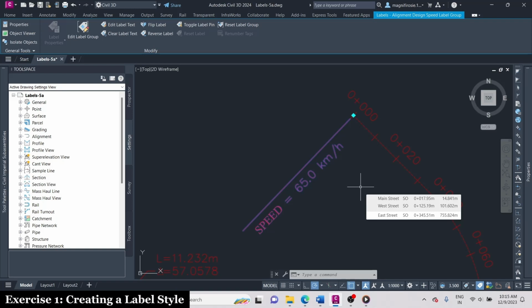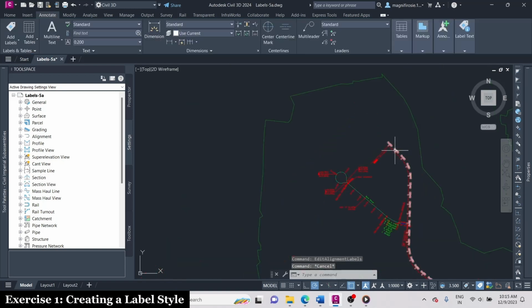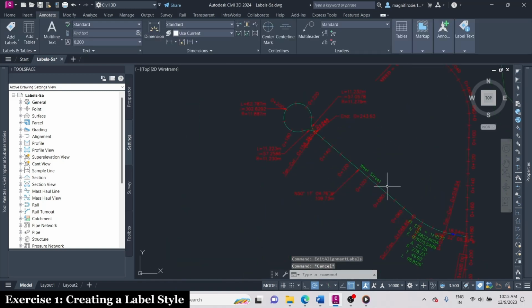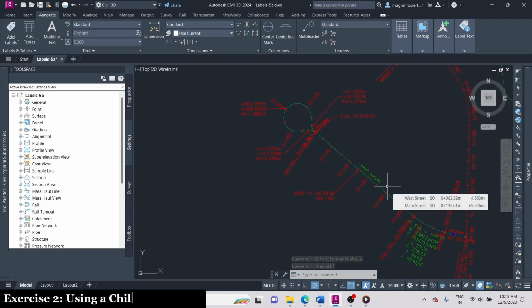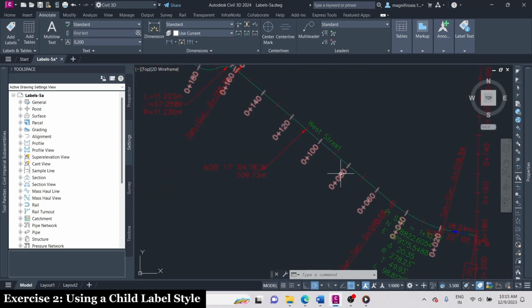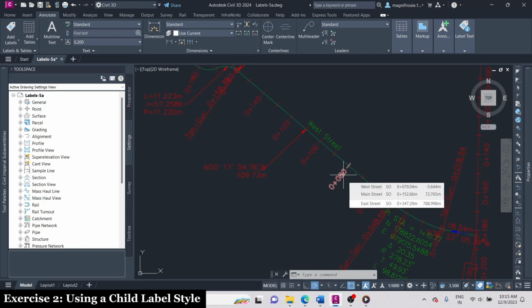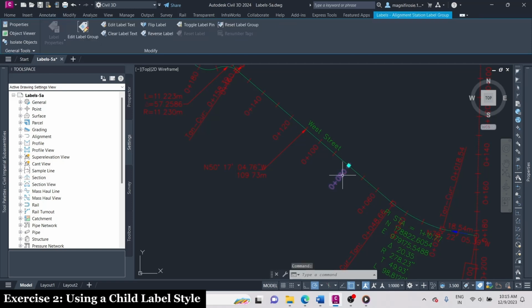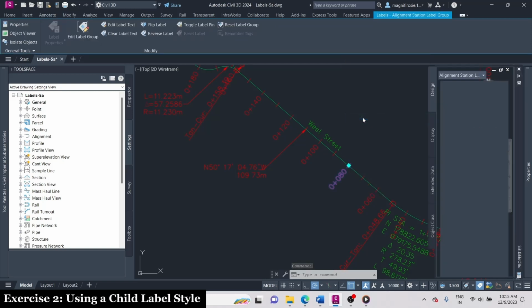Pan to station 0+080 on the West Street alignment. Control-click the station label 0+080. Right-click. Click Label Properties. In the Properties palette, on the Design tab, click the value for major station label style. Select Create/Edit from the list.